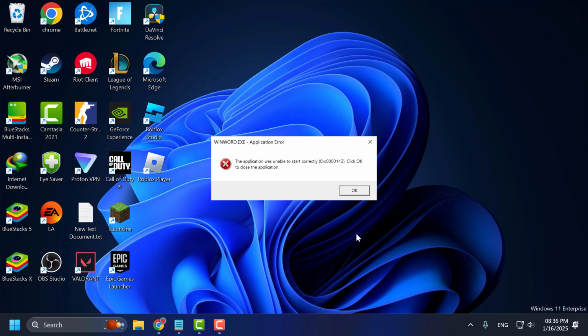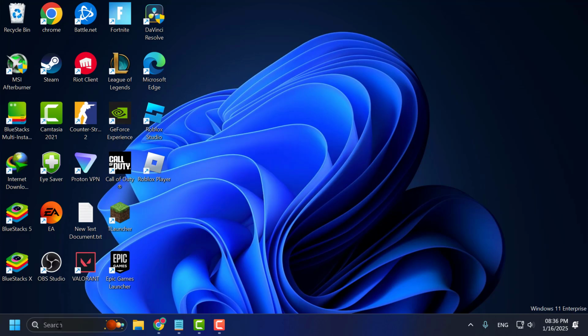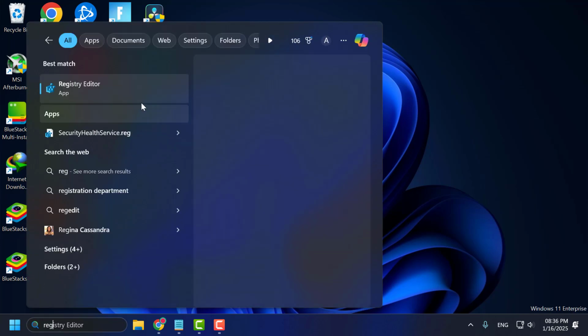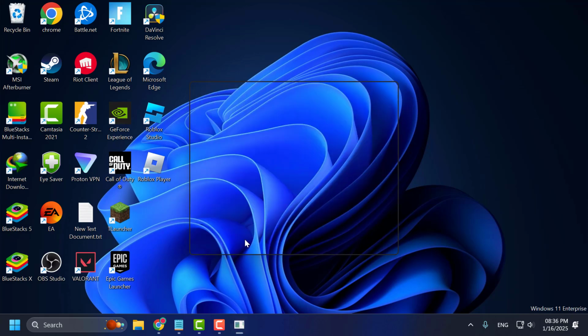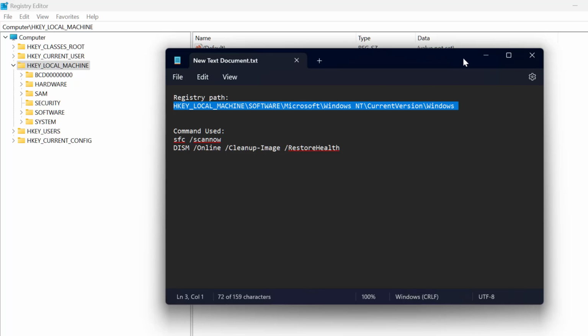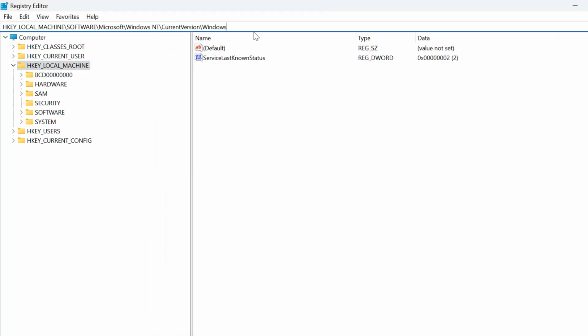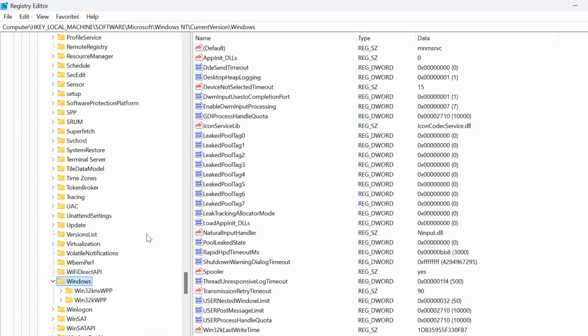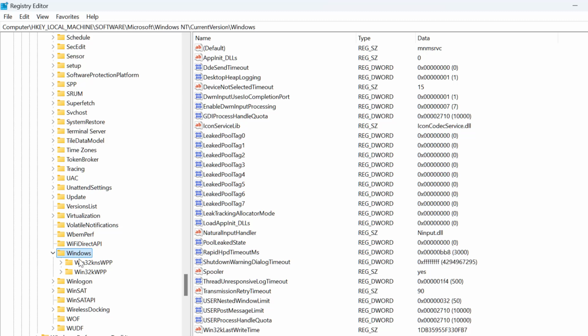Let's fix it, guys. Method 1: you just need to go to the search menu and type registry editor, click on open it and select yes. Now check my video description for this registry path. Just copy and paste it and press enter. Make sure you selected Windows on the left side.